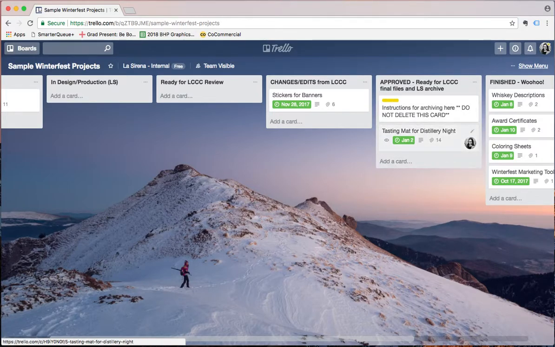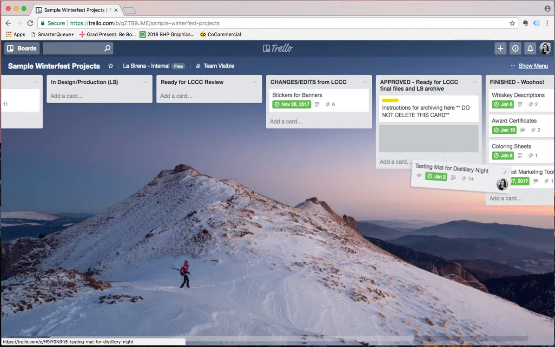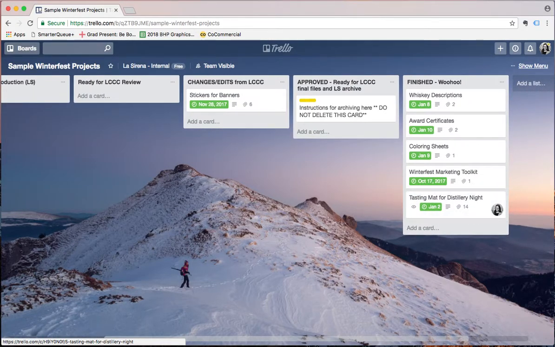The client grabs the final file from here, or if it's really big, you can also post a link to Dropbox or Google Drive or wherever you want to keep your final files. And if it's a smaller one, it can just stay in here. And then we archive it for our files, and then it goes into this finished. And that's how we know it's done and ready to go.